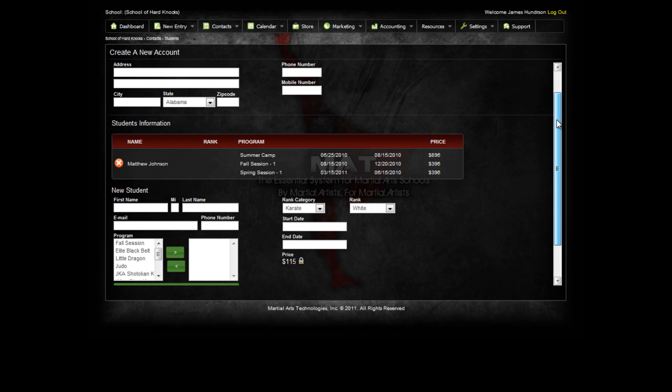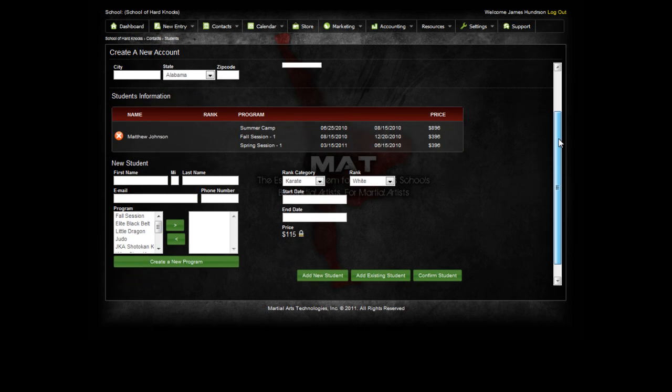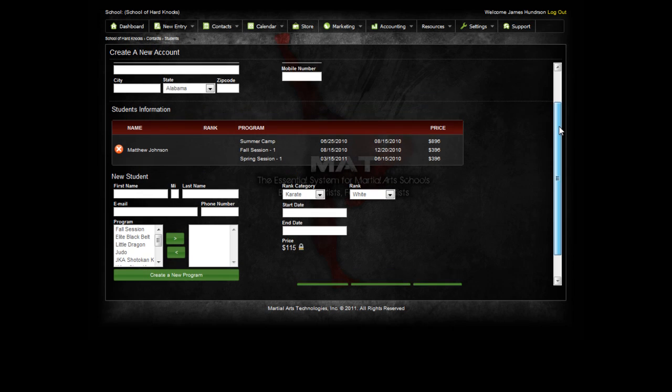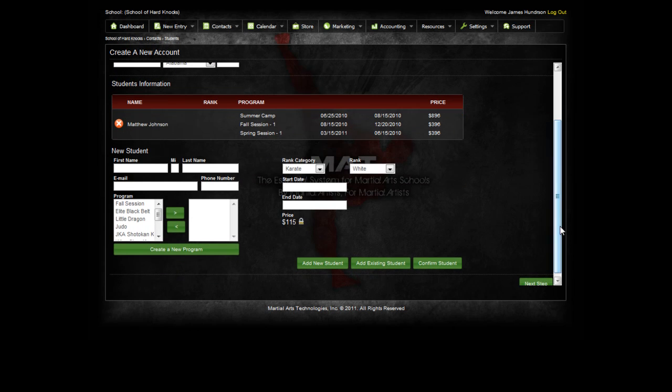When creating a new account, you have the option to place more than one student on an account. Say perhaps a parent with 2 kids just wants one account that they can use to manage both kids instead of 2 different contracts on 2 different accounts. You can also add an existing student to a new account or create a new student entry all on the fly during the account creation process.